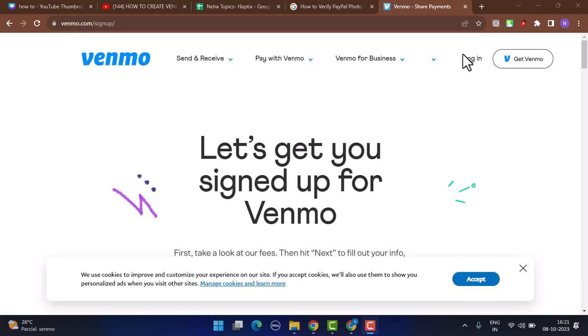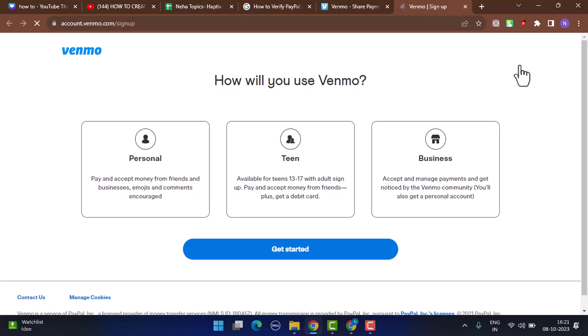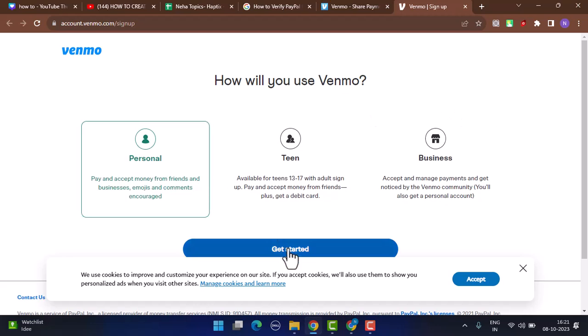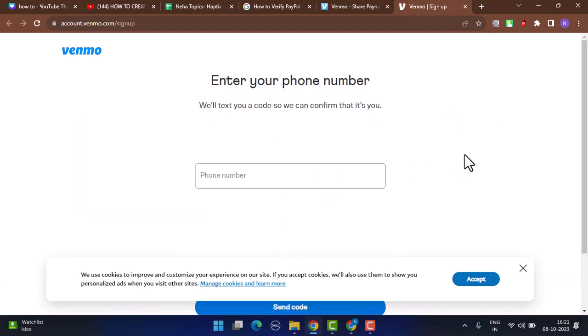If you already have an account, click on the login button and login into your account. If you don't have an account, go ahead and tap on Get Venmo, which is located in the upper right as well. It's going to take you to the other interface where you need to select the account type. Whether you want to do it personal, teen, or business account, select either one of it and click on Get Started. After that, it's going to ask you to enter a phone number for the verification purpose.